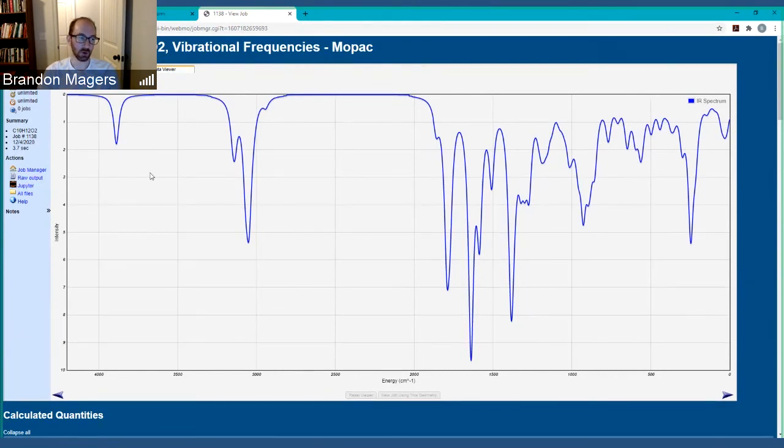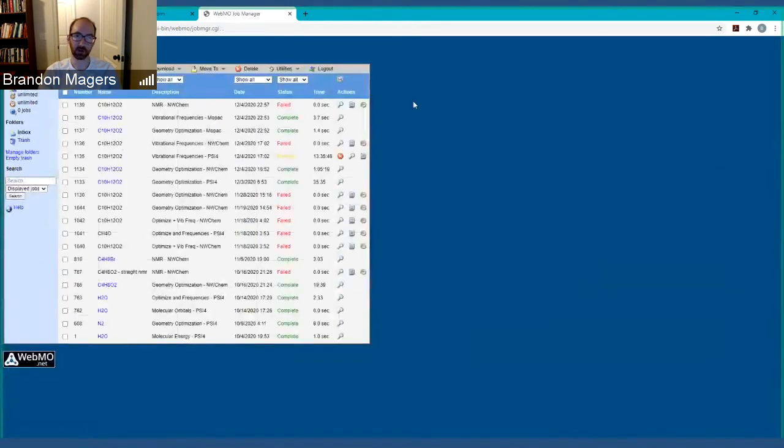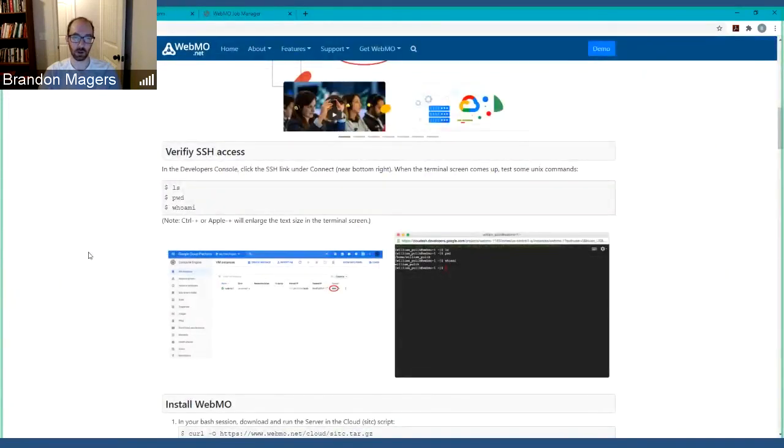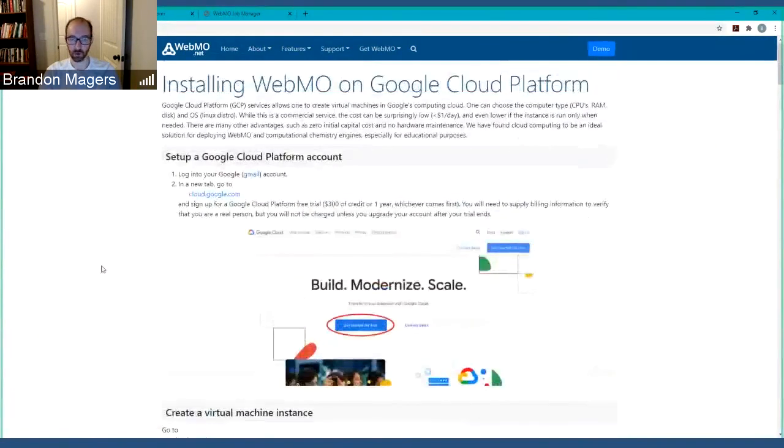So just to show you, this has been really nice. Just to share that cloud services are pretty nice to use with Psi4 and WebMO together, and that we've been successfully doing it in our classroom.